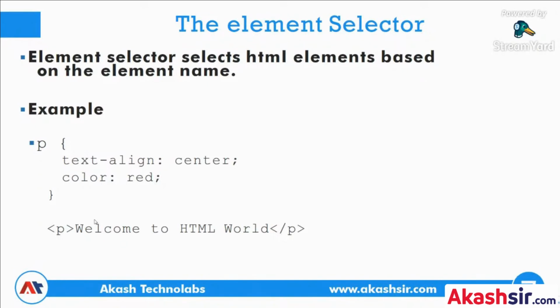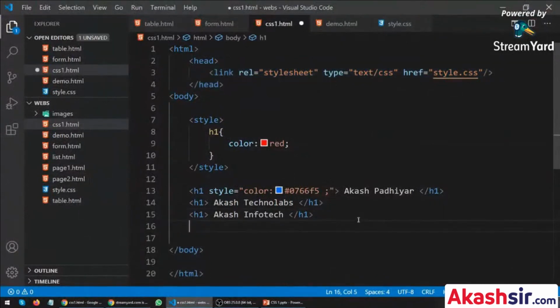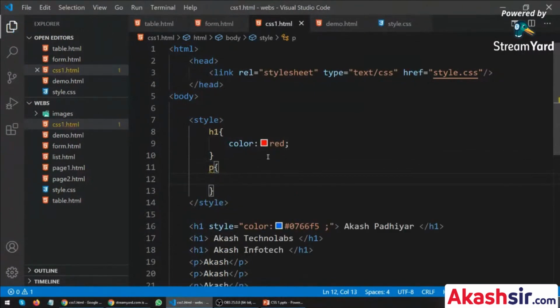If a p tag is there, then this will change the text alignment and text color. This is called an element selector. For an example, let me give you a demonstration. Where is this p tag? This is my p tag 1, p tag 2, and p tag 3. If I specify p, then p is my element selector.